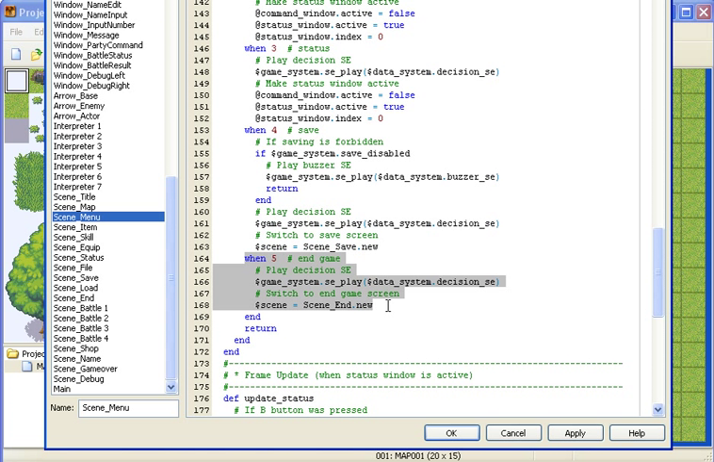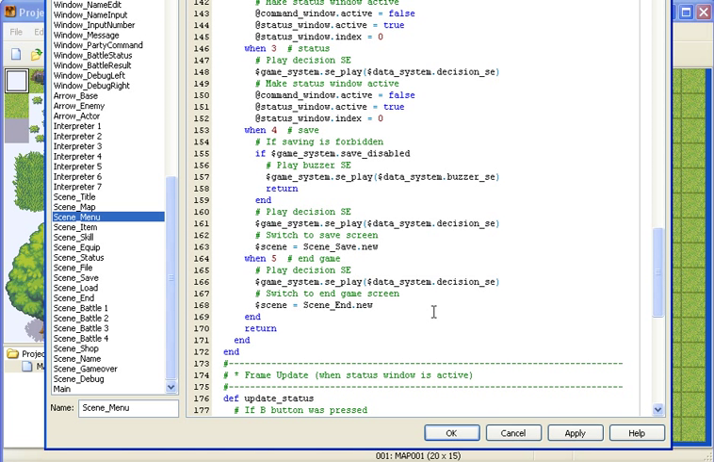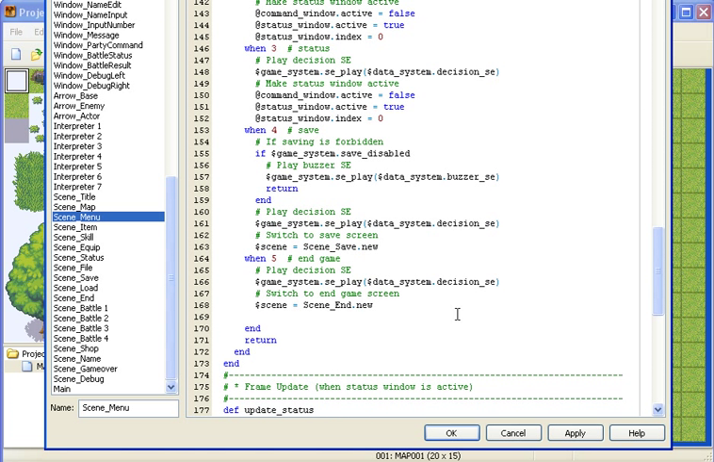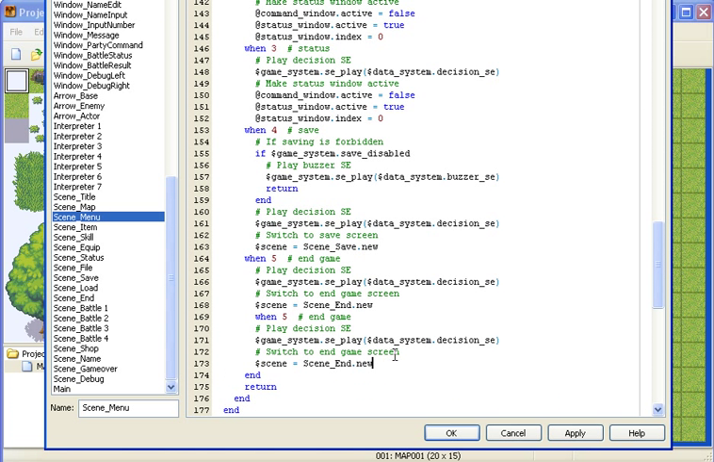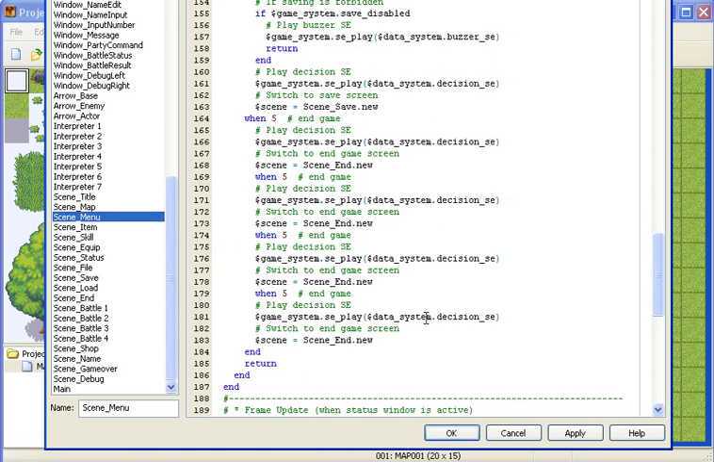all the way till scene equals Scene_End.new. Just copy that. After the End.new, just click enter and we'll paste it in 3 times. I'm just going to click Control V and then enter, V, enter, V. And that's for the new 3 things that we added in.